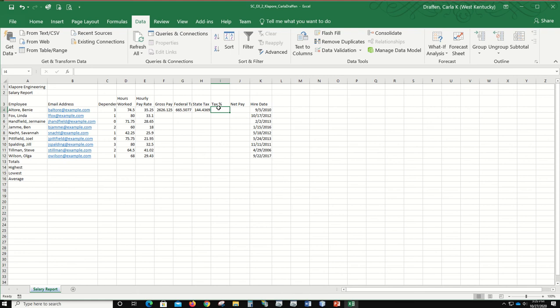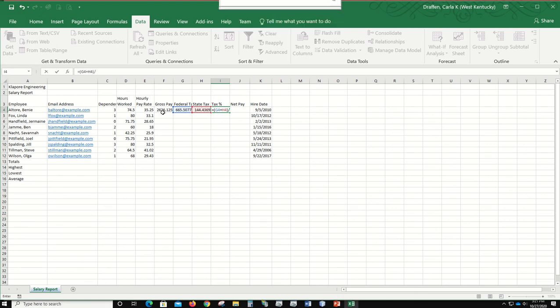Now the tax percent is going to be, let's see here, federal tax plus state tax in parentheses. Okay, that's what I was looking for. Federal tax, I'm going to point and click, plus state tax, close parentheses, divided by gross pay.